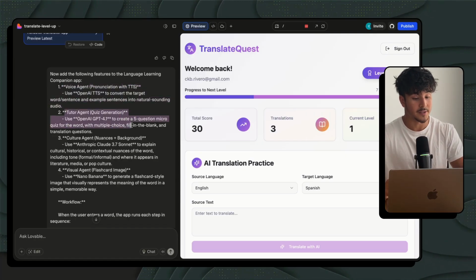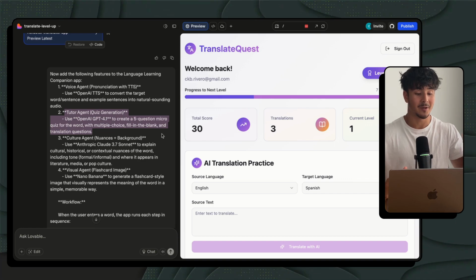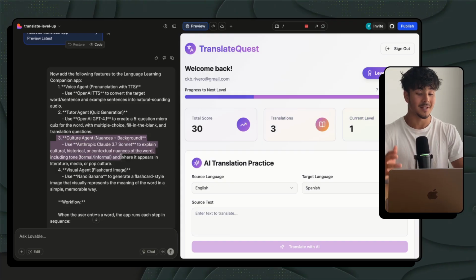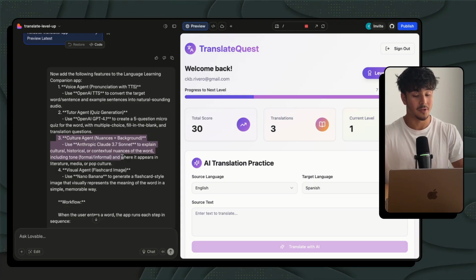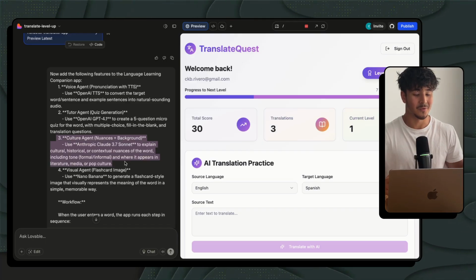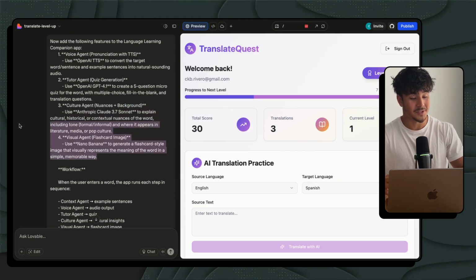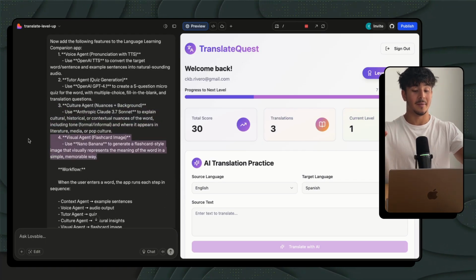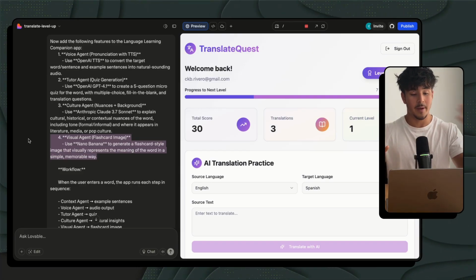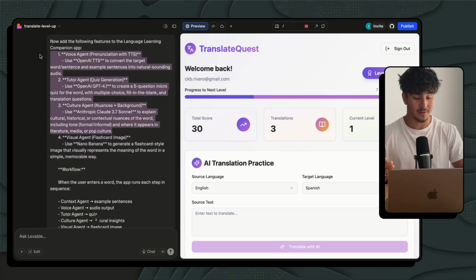We have the tutor agent, which is a GPT 4.1 that creates a 5-question micro quiz for the word with multiple choice, fill in the blanks and that sort of stuff. A culture agent, which is a Claude 3.7 Sonnet model to explain the cultural, historical, contextual nuances of the word. And then the visual agent, which is Nano Banana, to generate image flashcards that are associated with the information that we've gathered from these prior agents.